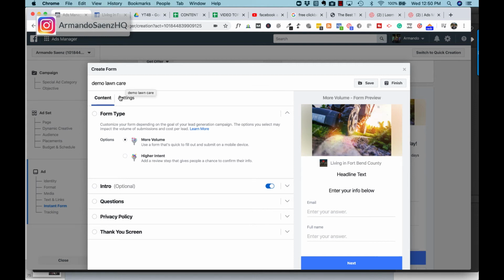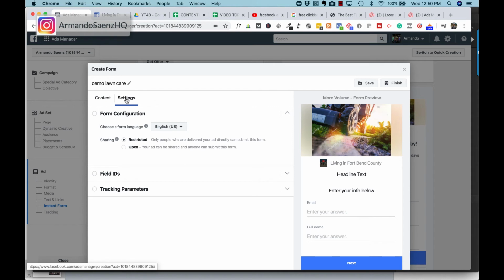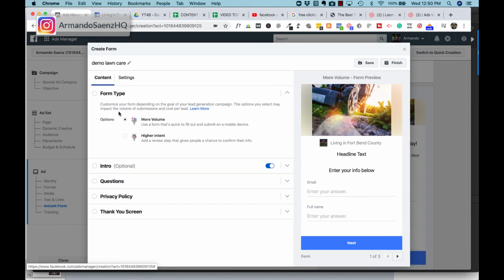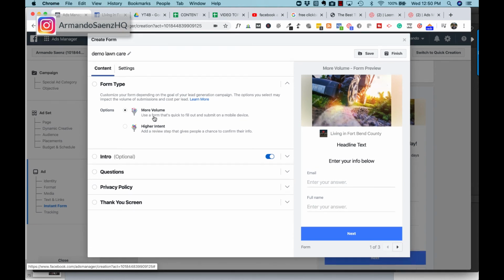The second thing you want to do is click on settings. This is super important because you want to make sure that the sharing options are set to open. If you leave it as restricted, people who share this form on their Facebook page, the people who actually see the shared post will not be able to enter and give you lead information, which you want. Now you have types of form. You have volume or you have higher intent. Just leave it alone at higher volume if you want to get as many leads as you possibly can. Now for the intro piece, you want to shut that off because it's too much information.